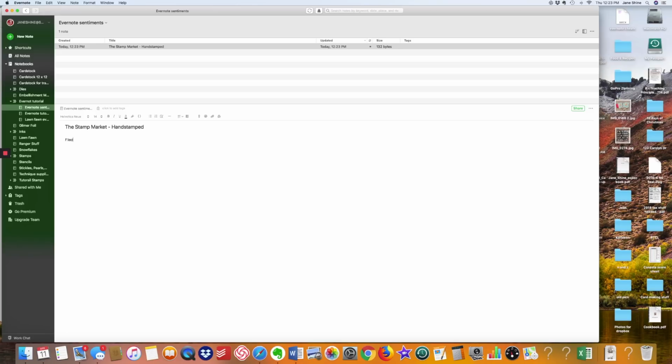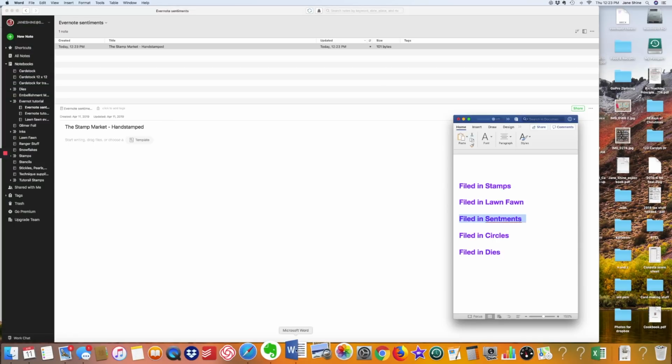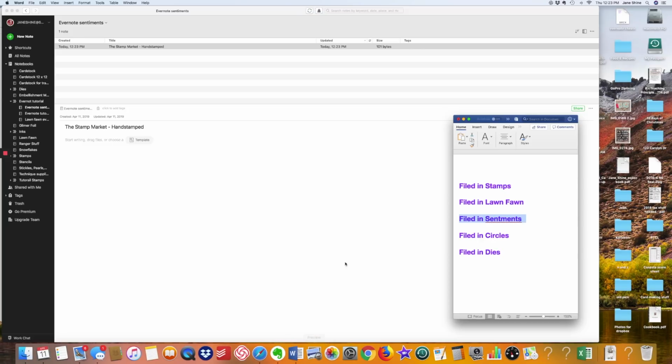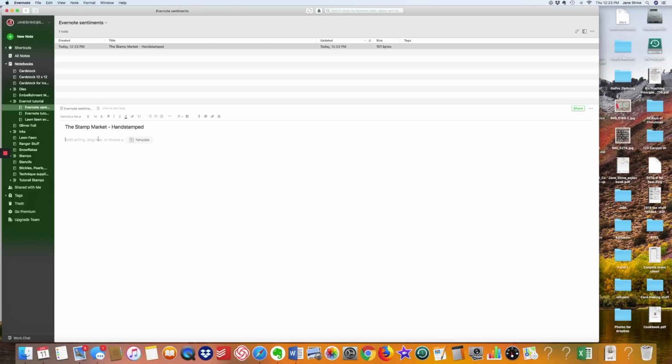Now, every single time you put a stamp or a die in, you could sit here and type filed in, filed in, filed in. I opted to make it easier for myself. I made a Word document, and I saved it, and I put all my filed in categories here. I'm going to highlight it, Control-C, copy it, Control-V to paste it. There it is, filed in sentiments.